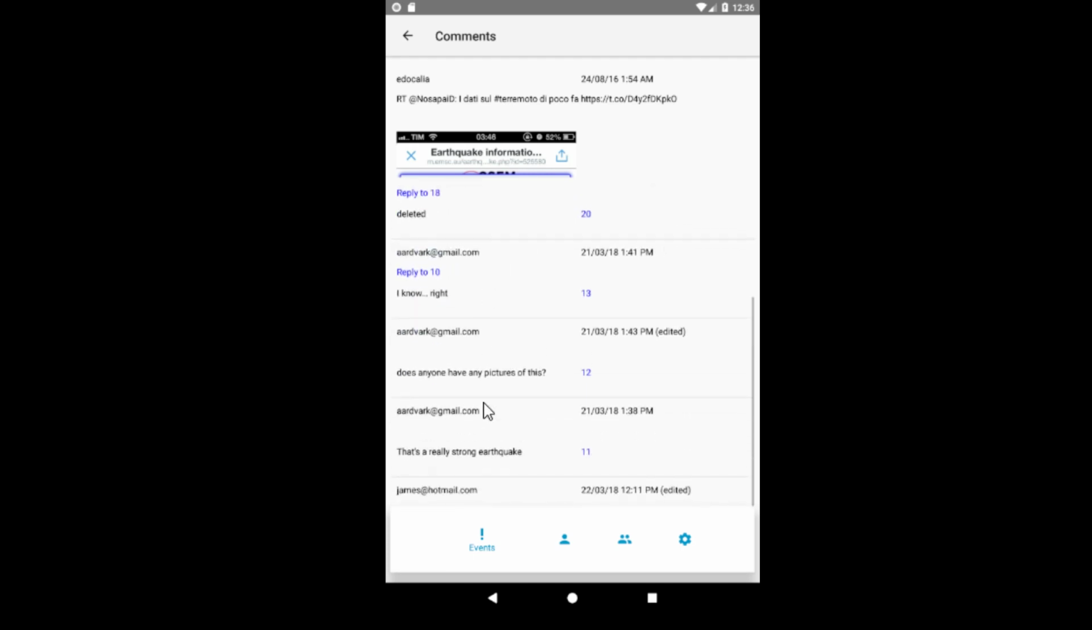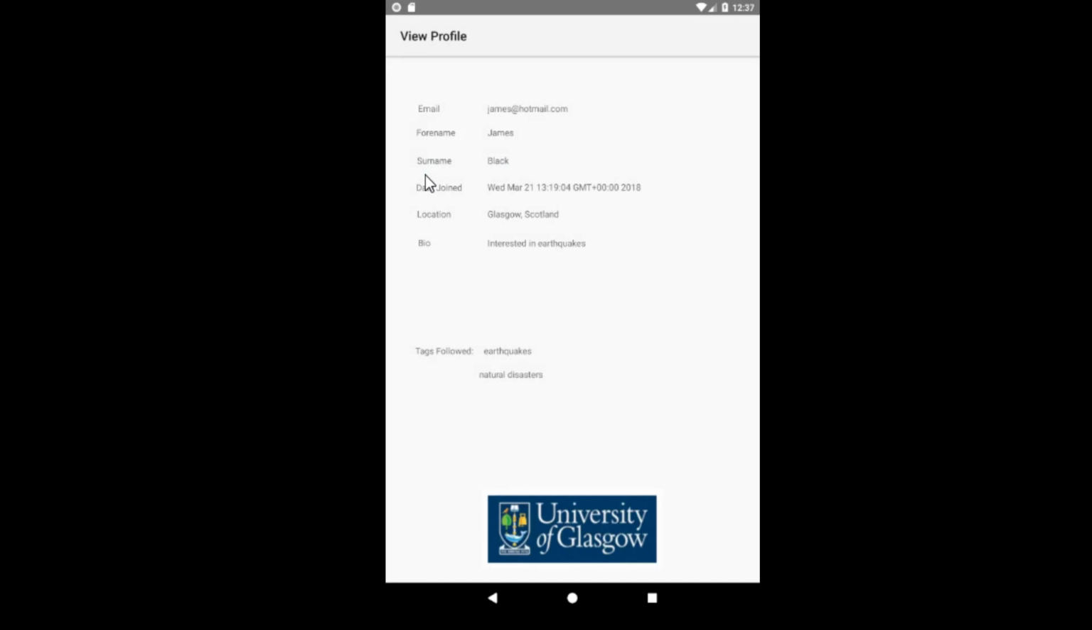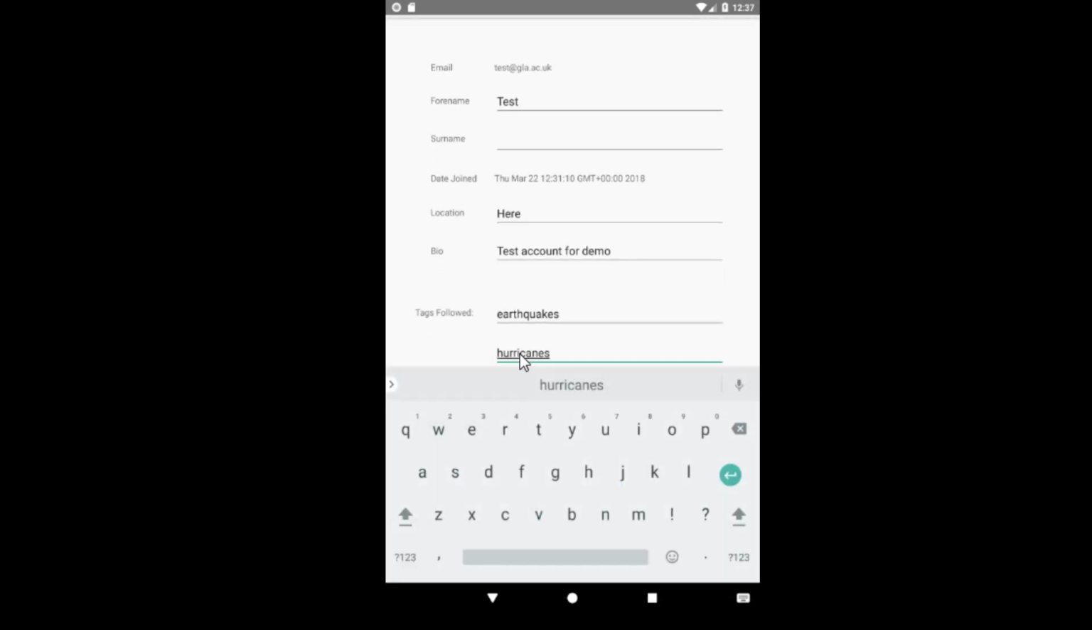Now, what we can do is we can click on another person's account, we can choose to view it. So we'll view this user who deleted their comment earlier, and we'll see all the data associated with him. So this guy's name is James Black, that's when he joined. We can see that he's in our time zone. We know where they are, and this guy's interested in earthquakes, which we can see here, because it's in his bio, and he's following the earthquake tag. Well, we know that we're also following the earthquake tag because we did it when we were editing our profile. So we can see here earthquakes.